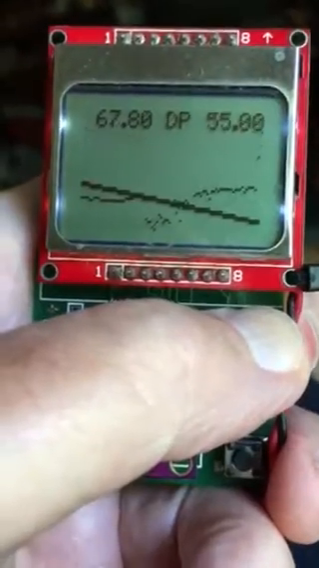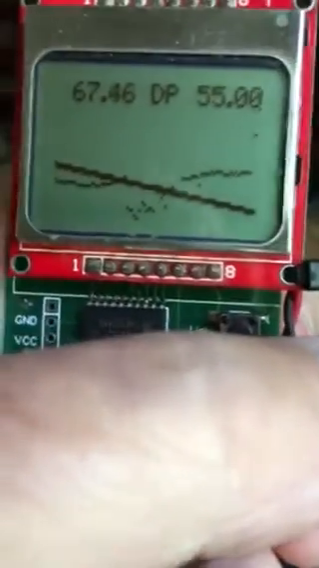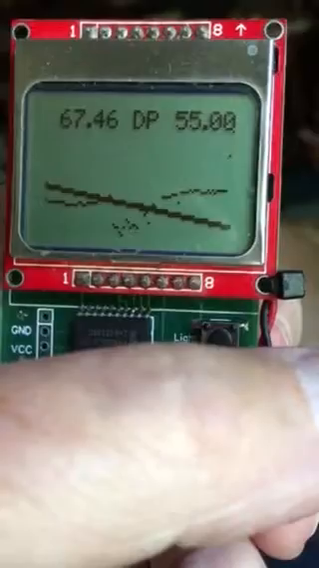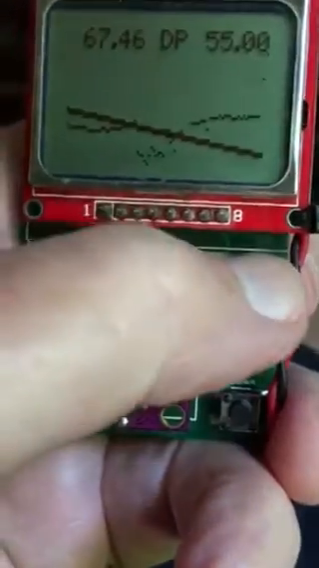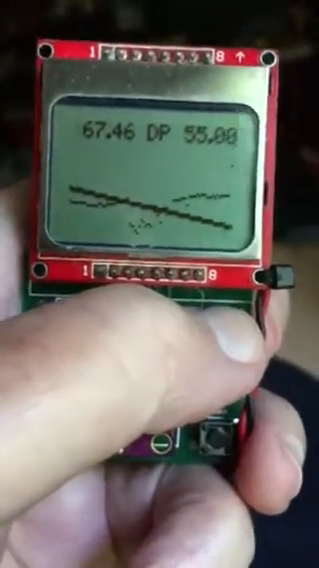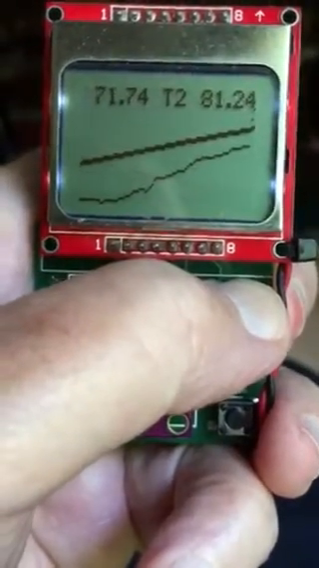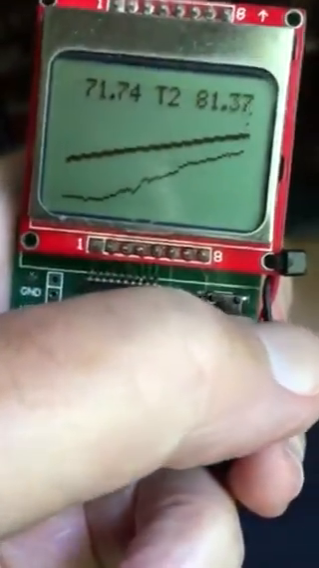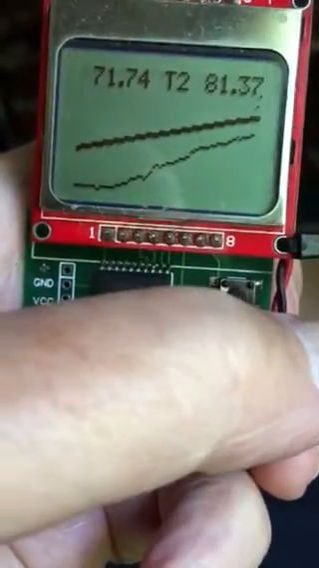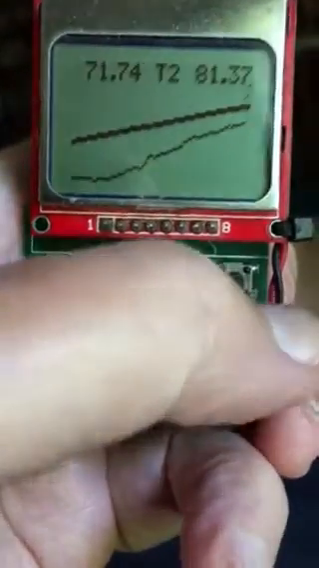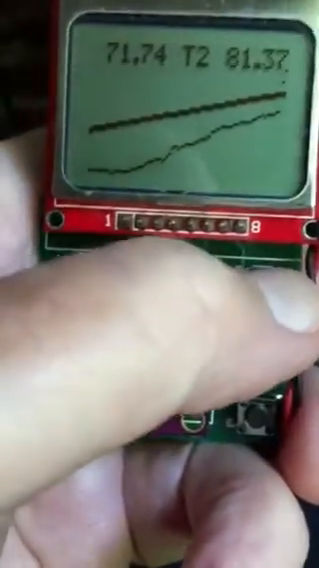And we keep holding in the button. Now we're looking at the dew point. And as you can see, there's a linear regression line on there too. There's the second temperature reading. Of course, it went from 71 to 81 also in 8 hours.